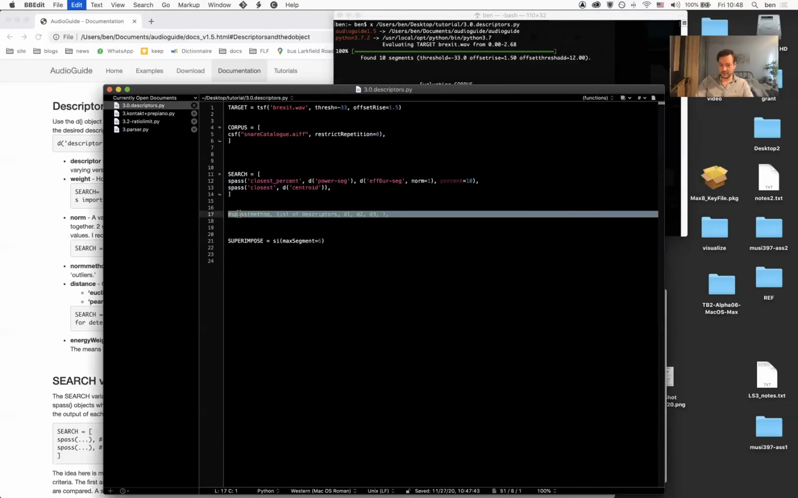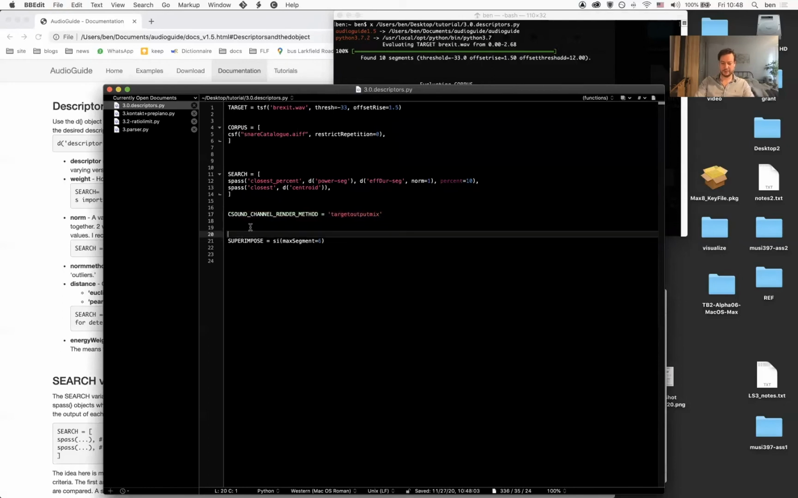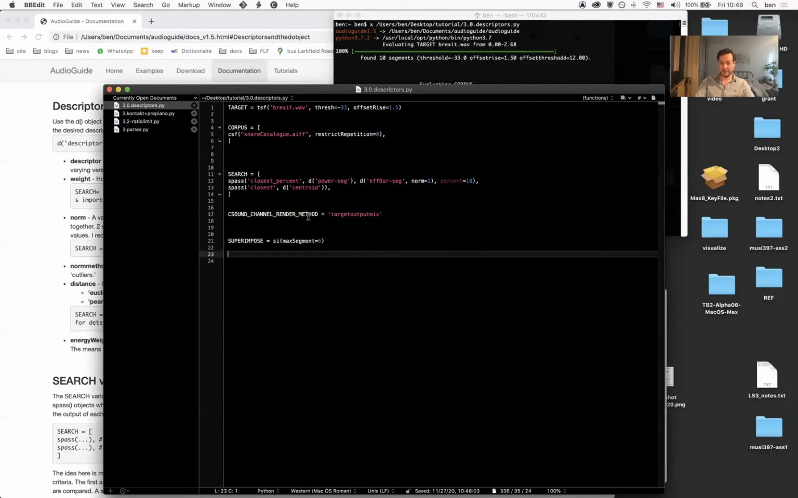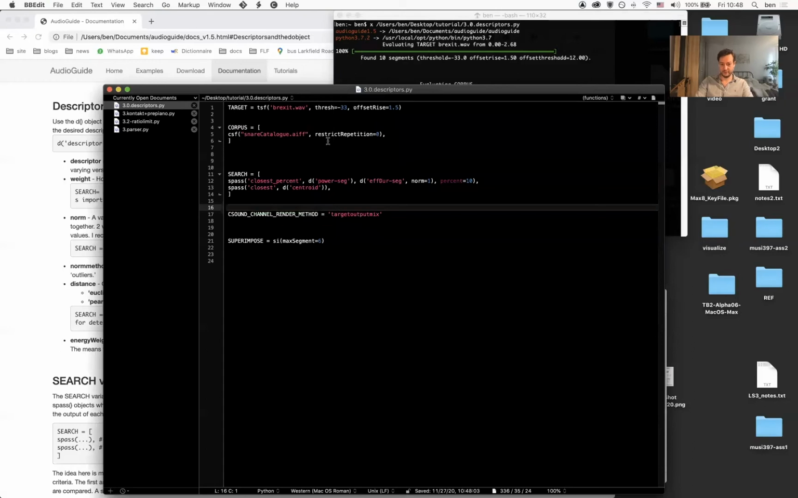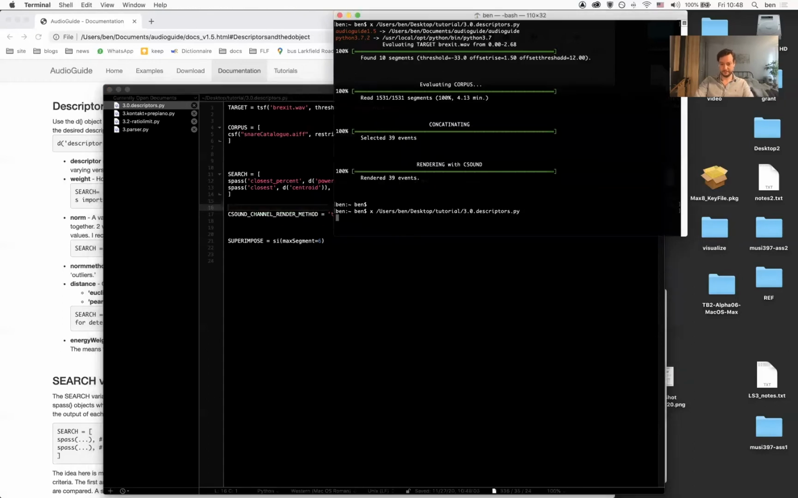Actually, just for the purposes of demonstration, I'm going to add another option to this file called cSound channel render method equals target output mix. You can look this up in the documentation. This will basically put the target sound on the left channel and the concatenated results, the corpus sounds, in the right channel.